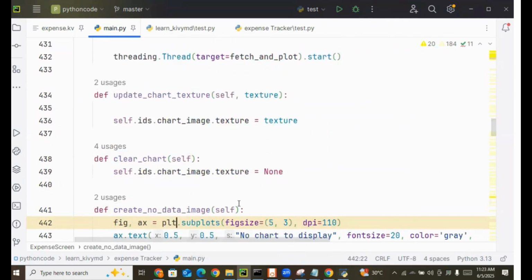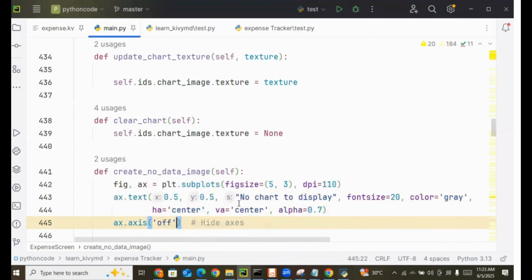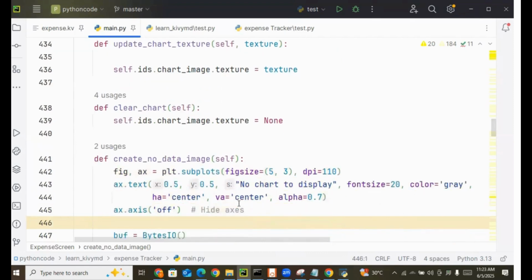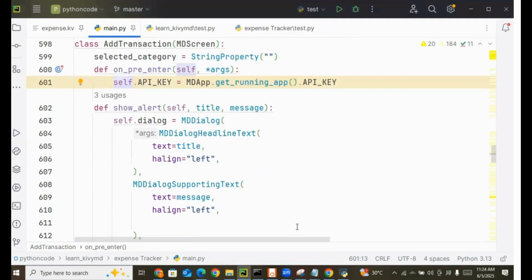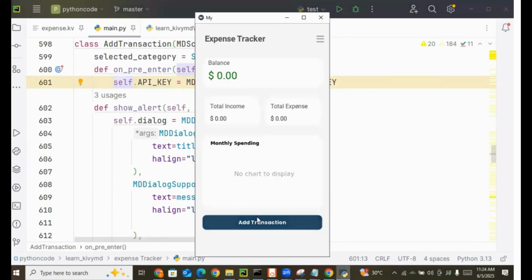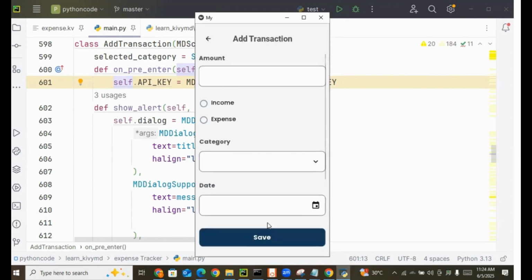Okay, so if there's no expense chart, it's going to create another one that says no chart to display. That is what I did in this. So now the add transaction screen, this is another screen I'm going to show you now. Okay, for the add transaction screen, we can either go from this menu or we go from here. So this is the add transaction screen. We have the amount.